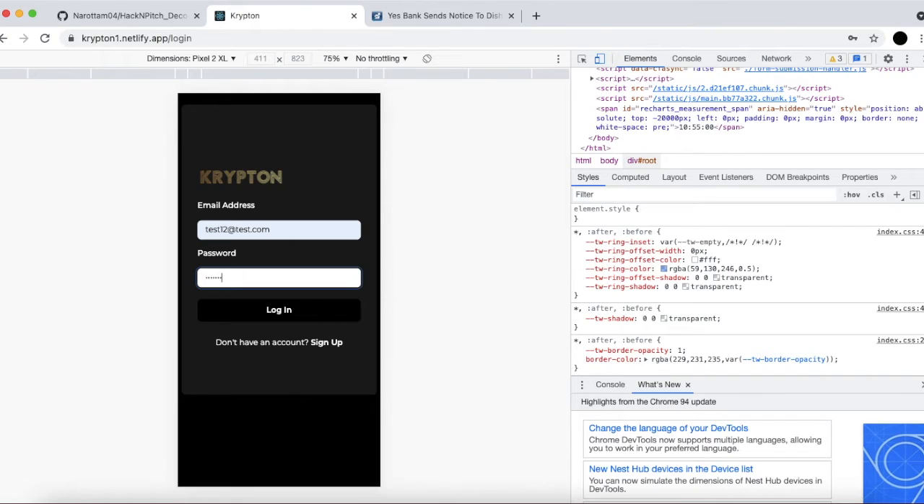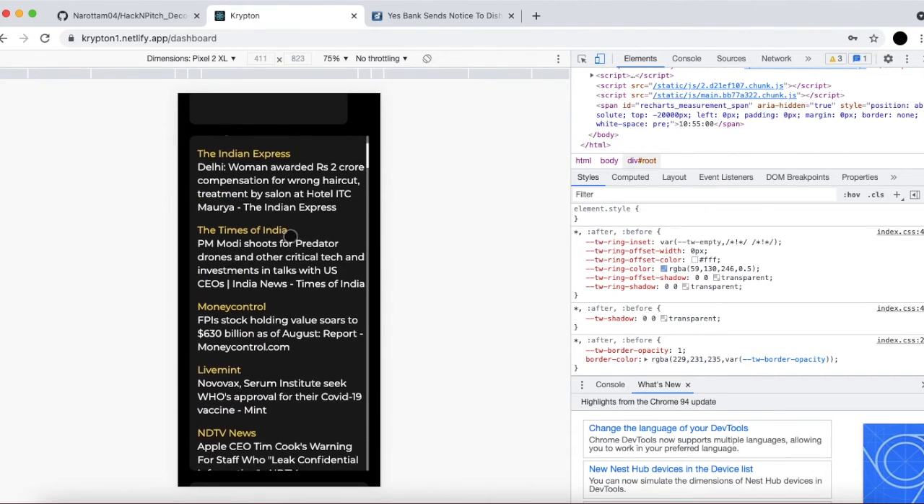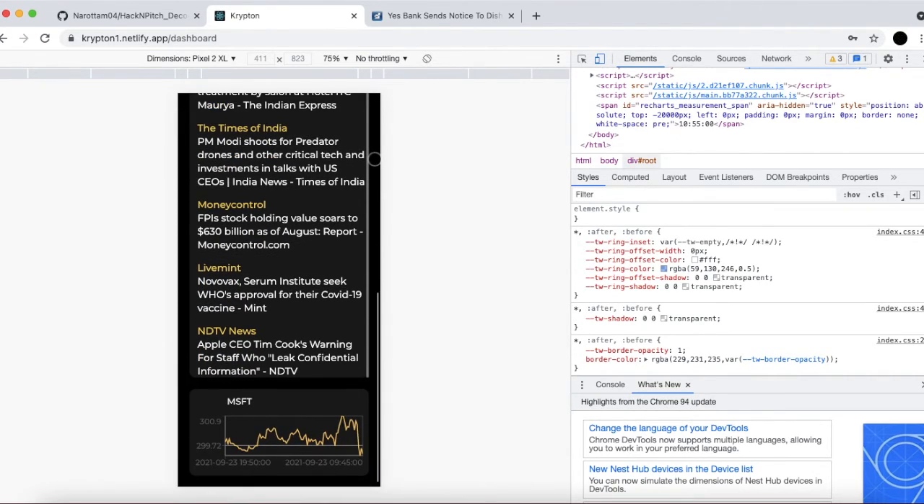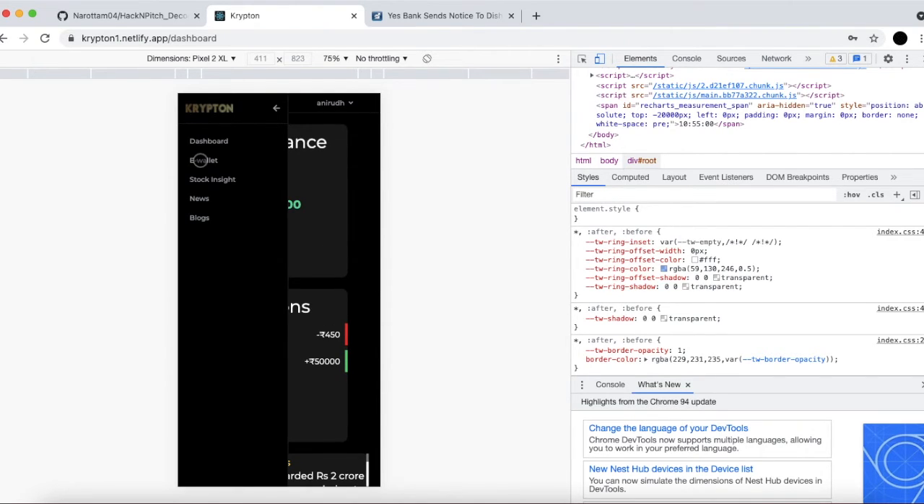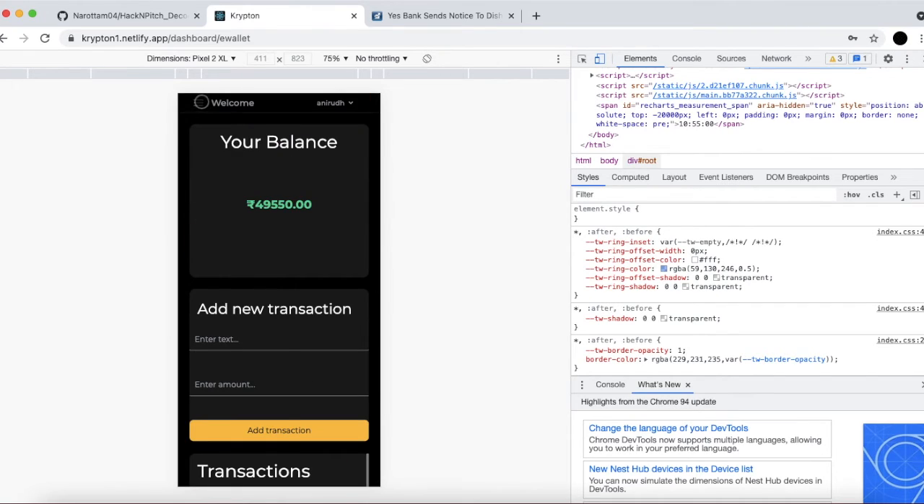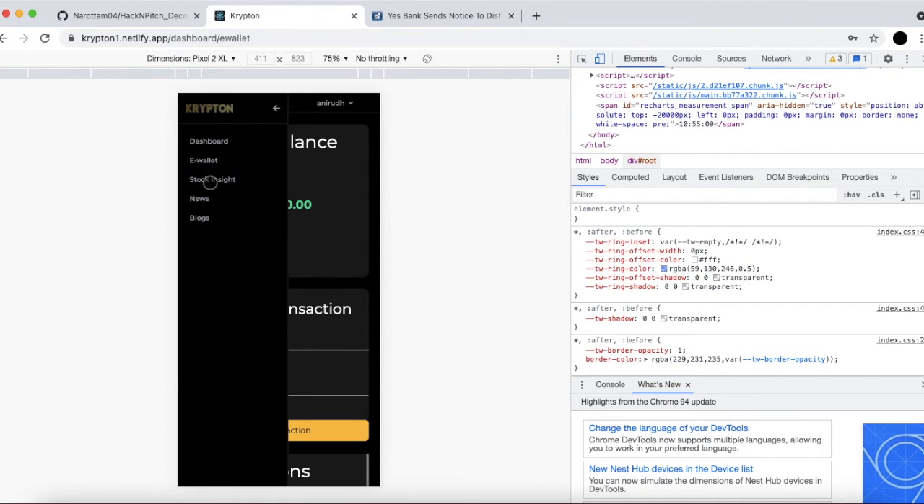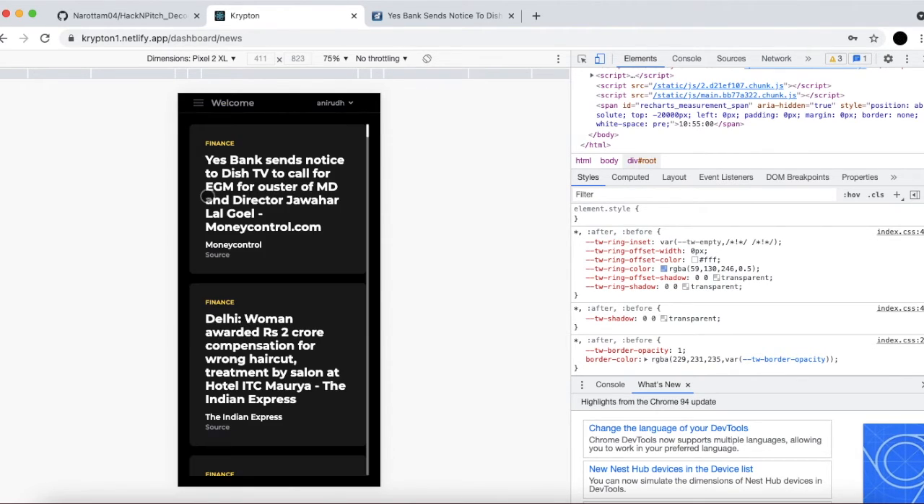In the dashboard, obviously, we have our transactions, the history, your balance, the headlines, which is scrollable in nature, and obviously the stock of our choice. The same is with the e-wallet, everything would be completely perfectly balanced along with Stock Insight. The same would be with news. And the same can be said for our blogs as well.